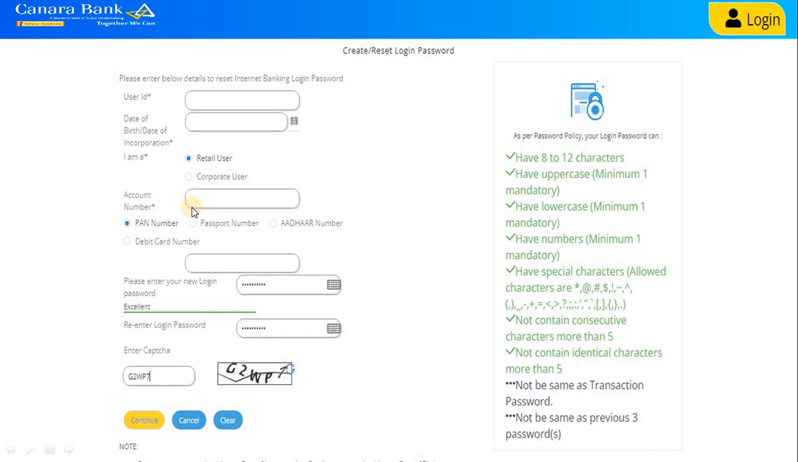Now a confirmation will be shown to you for the password criteria which have been set. If you fulfill the criteria, it will be shown that yes, it consists of between 8 to 12 characters. It consists of uppercase, lowercase, numbers, and special character. So all the criteria have been fulfilled. Now if you find everything and all details have been printed clearly, go and click this continue button.